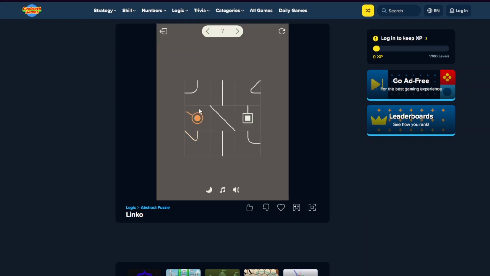Nice and simple. I think we have to do this, and then you go that. Oh, I keep misclicking on the wrong ones. There we go. Almost there. Oh, okay, that got big fast. Doesn't look too difficult though. So this one has to go this way. And then like that.